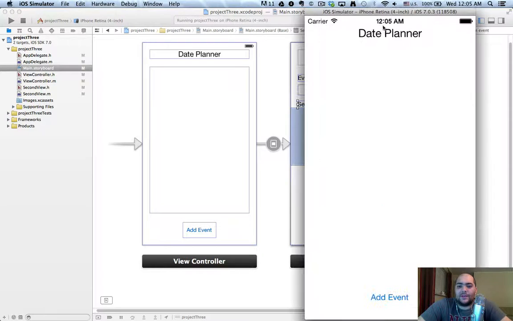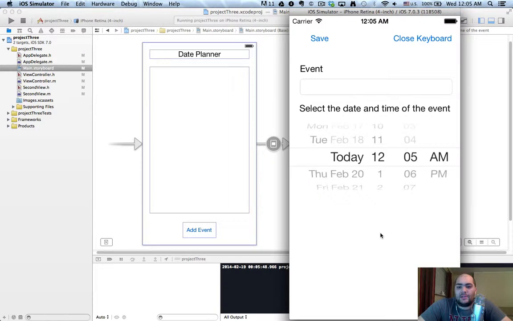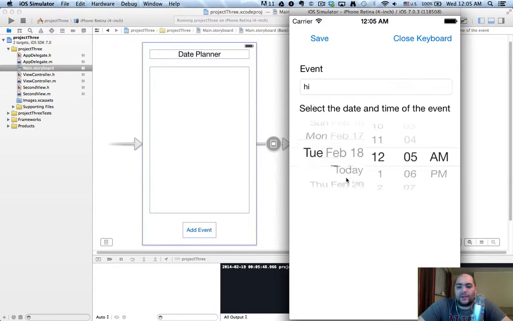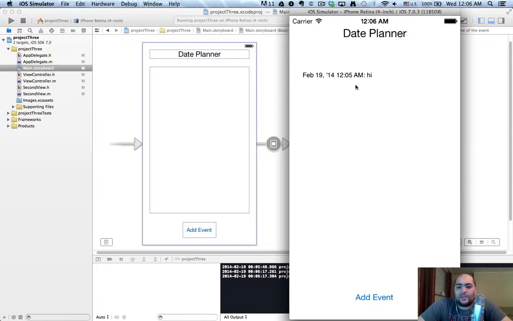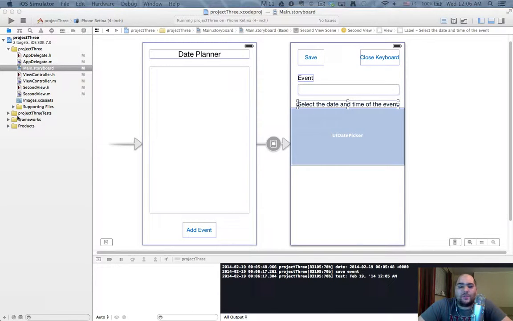Here it is in the simulator. Clicking add event goes to the next view. You can type hi, close keyboard. Also, if you try to go to any time before today, before the date of today, it'll jump back. And saving will send it back, and I've got the date and time, and then the message. So everything there works. Let me put this off to the side and go through the code.